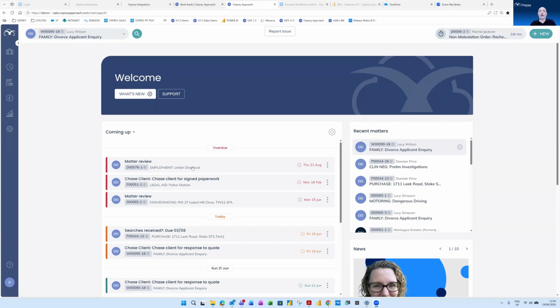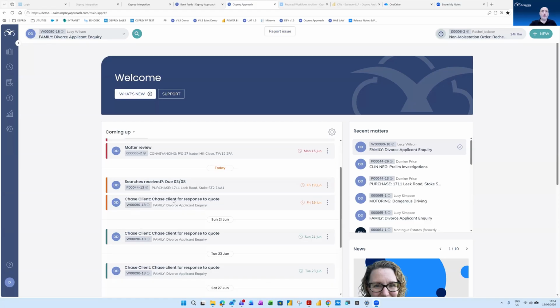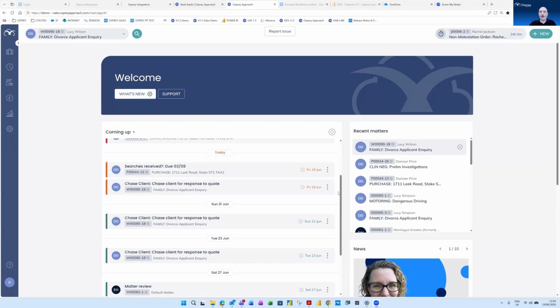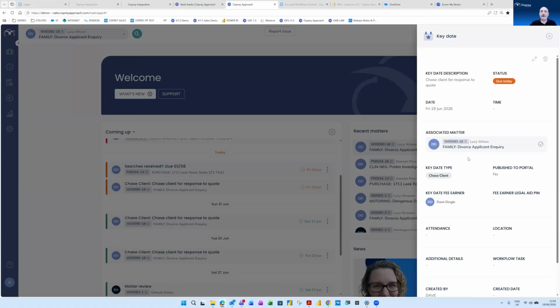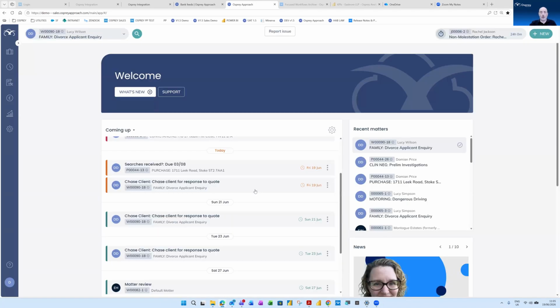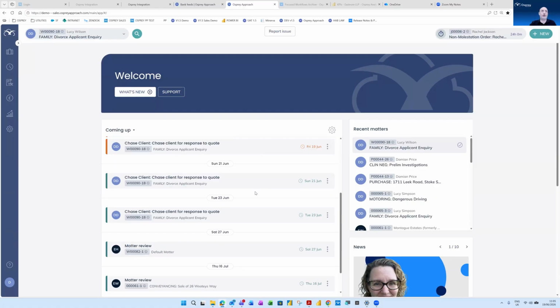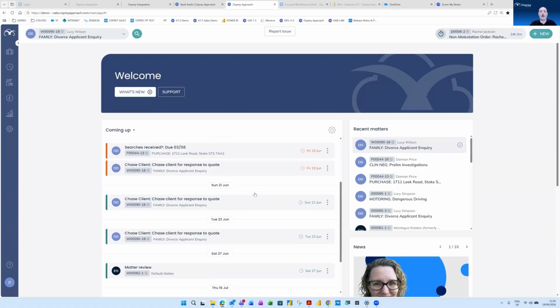But they can also be based upon inactivity. So remind me to go and review this matter if it goes 10 or more days without any perceived activity against it. We also incorporate your key dates. So for us, these include things like tasks, reminders, and deadlines. And you can click on these and you can see all the details in the slide over panel on the right-hand side. You can edit them, mark them as completed, reassign them, move them out of date, all without leaving that home page. So all of your tasks, reminders, deadlines, all color-coded, all in chronological order as and when you need to review them.